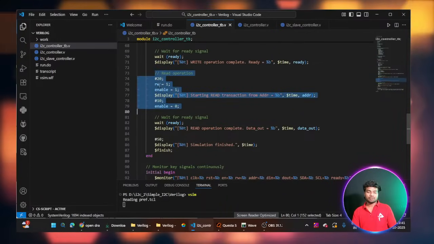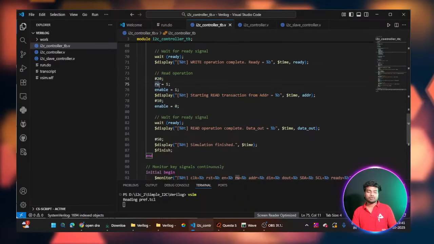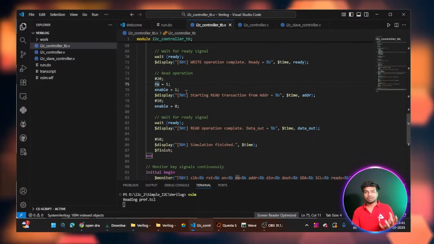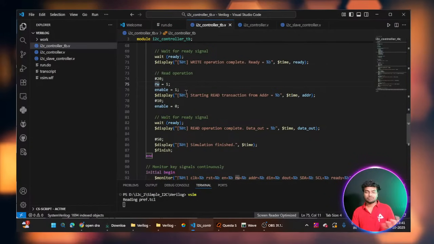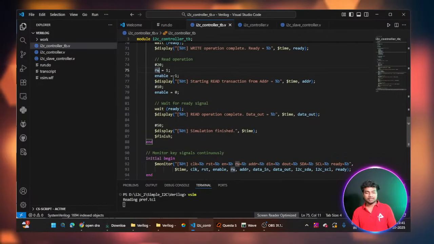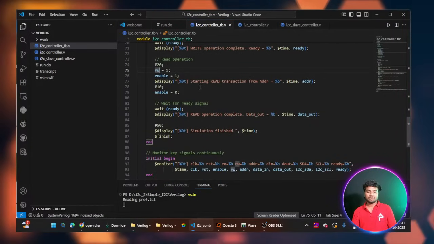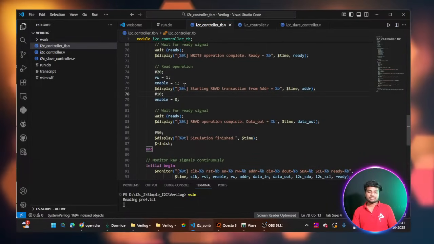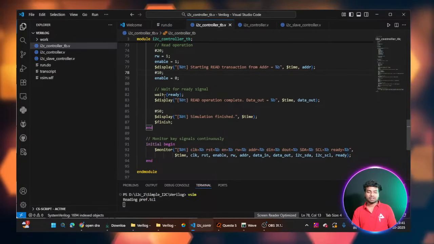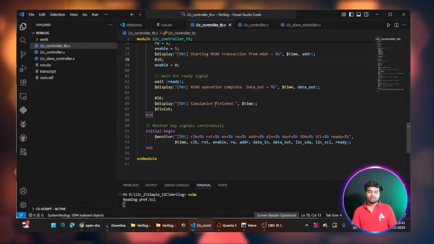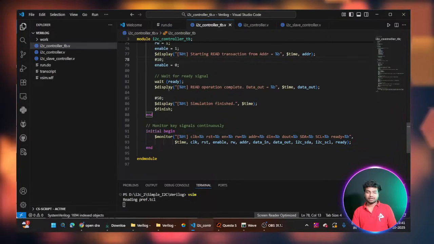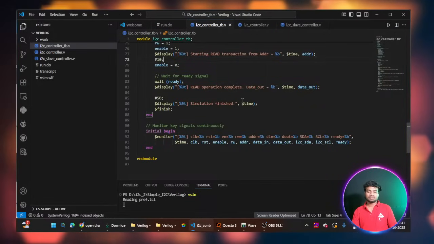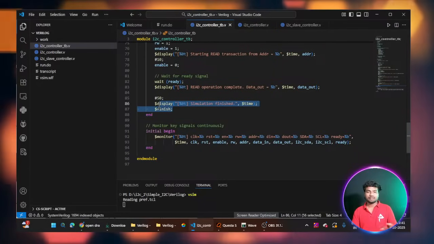Write enable is high, you can see here wr equal to 1. It means I'm saying that you can write from the master to the slave. Enable is high, and then this is my display statement for the read output. This is my test case 1, this is test case 2, and then wait for the ready signal. After that I'm displaying the final read operation complete, data out, and this is my display statement to end the simulation.